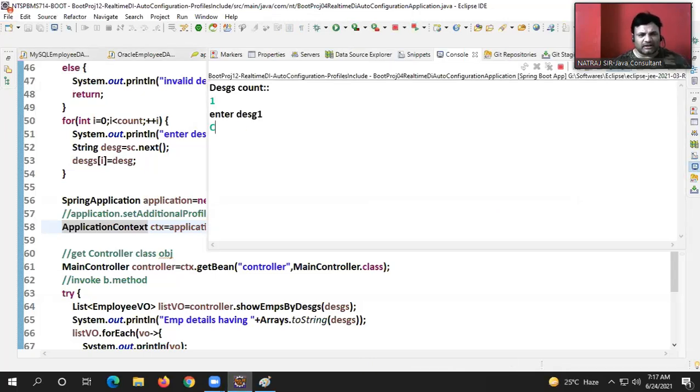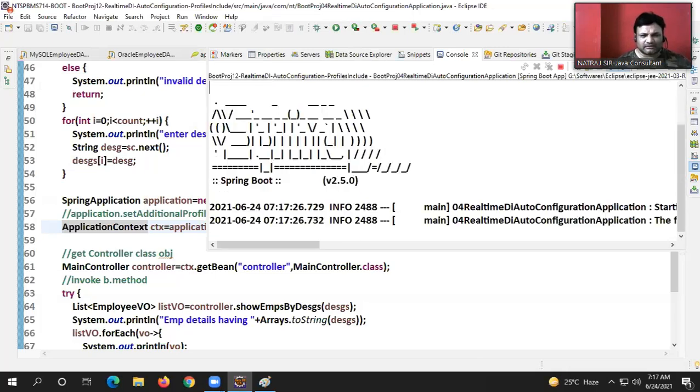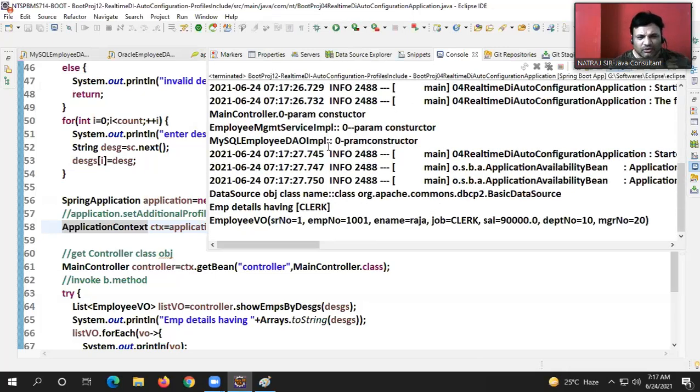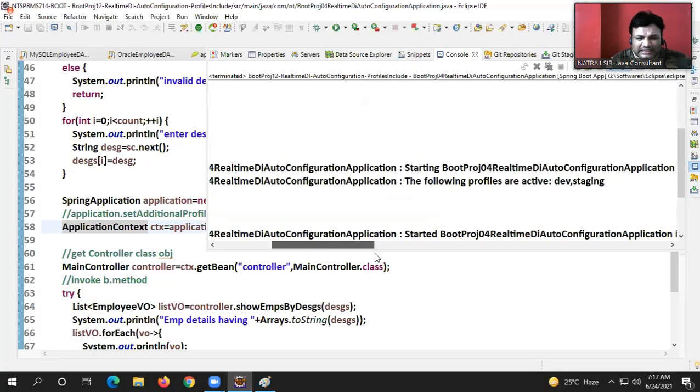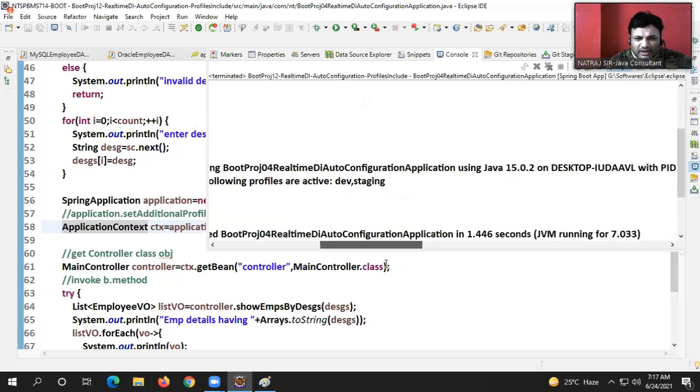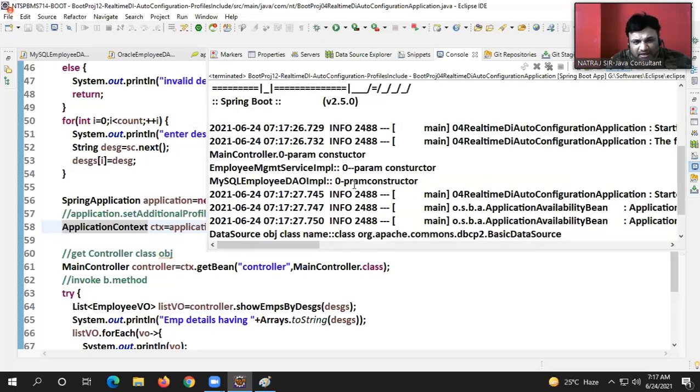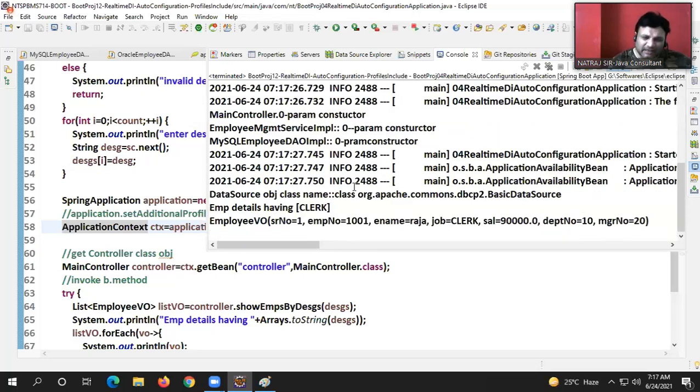Designation count one. Here it is clerk. Now, listen. What is the active profile, my dear? Staging. Are you listening to my statement, guys? But is a staging-related property file there? Not there. So indirectly it is collecting everything from what? Dev only. Indirectly it is collecting from dev.